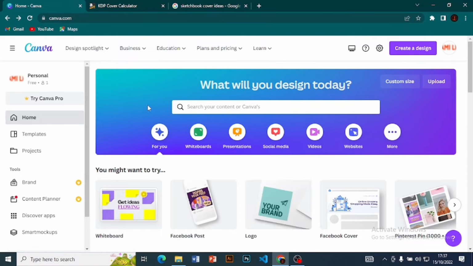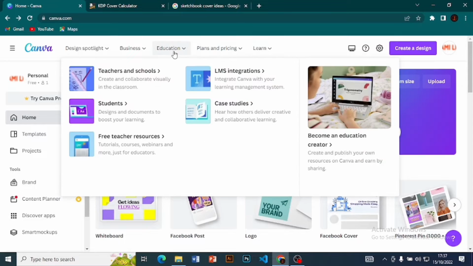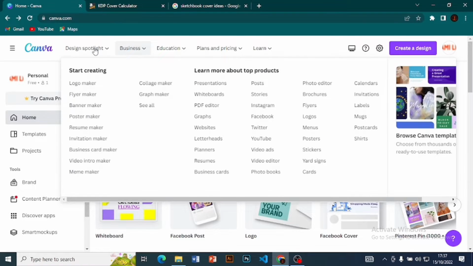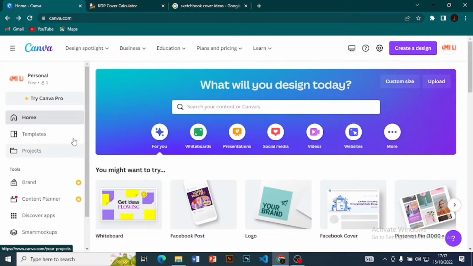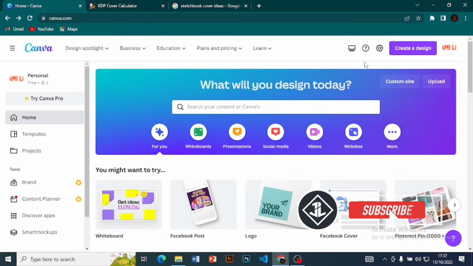Firstly, all you have to do is go to canva.com, and you just have to create your account here. Canva.com is absolutely free to create an account, and you have to create your account and log in. They have a lot of features and a lot of design templates for logos, flyers, and banners, and you can just start your project and just create your account and log in, and that's it.